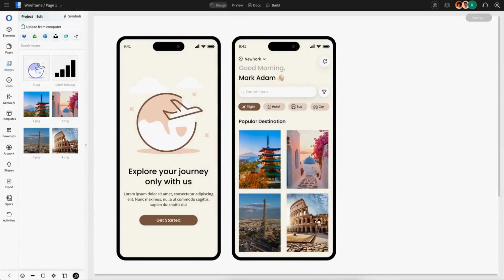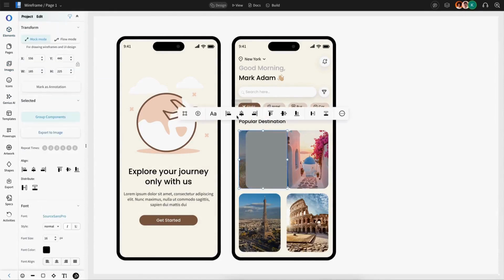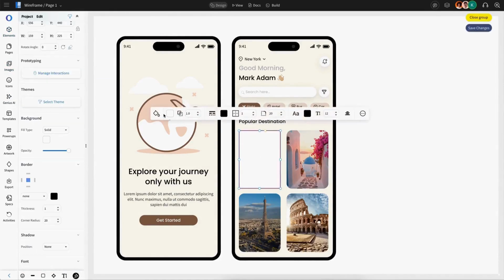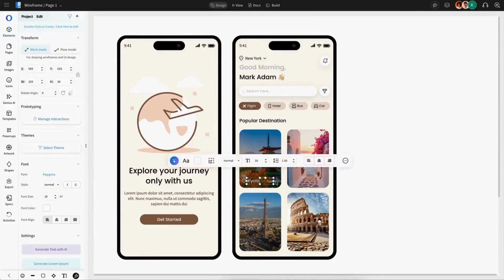On each image, add a semi-transparent rectangle overlay. Then, insert the place name, country, and an icon in the top right corner of the image that links to detailed destination info.